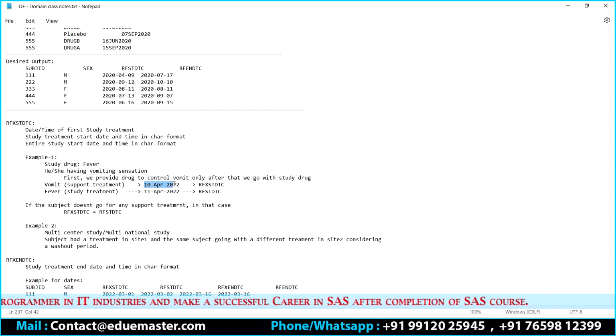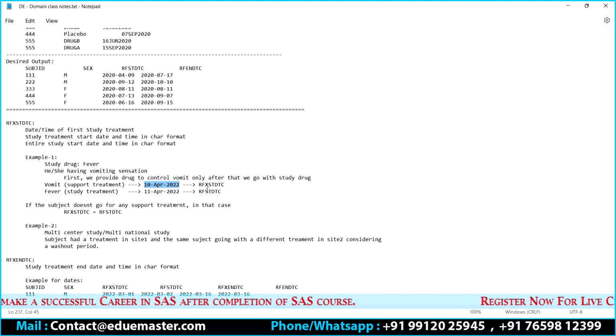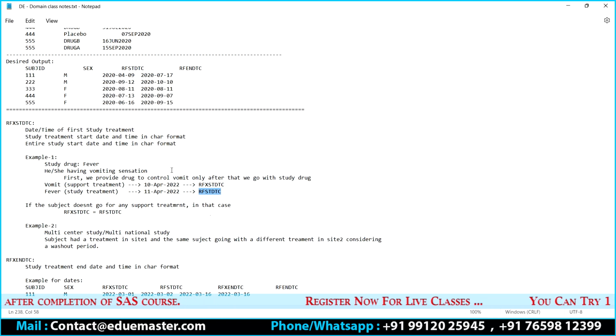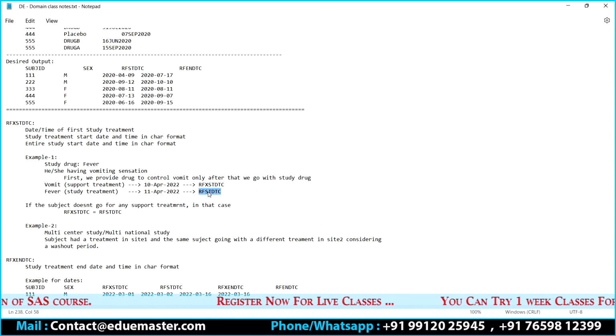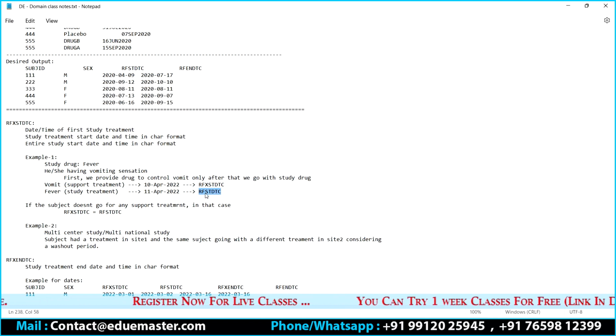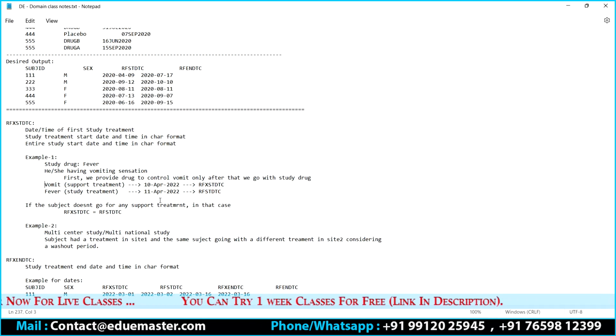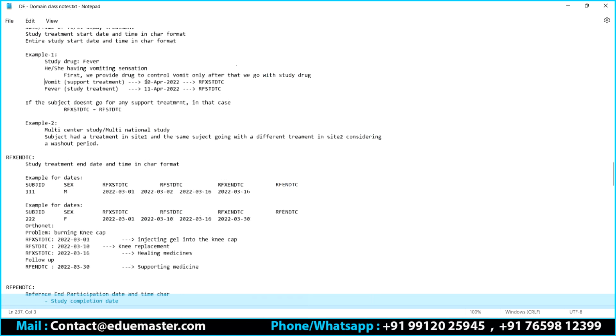That supporting treatment start date is nothing but your RFXSDTC. This will occur most of the time. Your RFXSDTC and RFSTDTC will be the same most of the times, right? Only under circumstances like this, or if the same subject is undergoing multiple phases of treatment, and one treatment is happening at one site and the next phase of the treatment is happening at a different site, then it will be different. In all other cases, it is going to be the same. You can see the examples also.